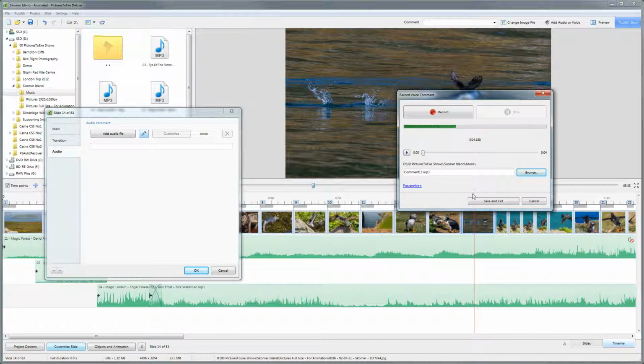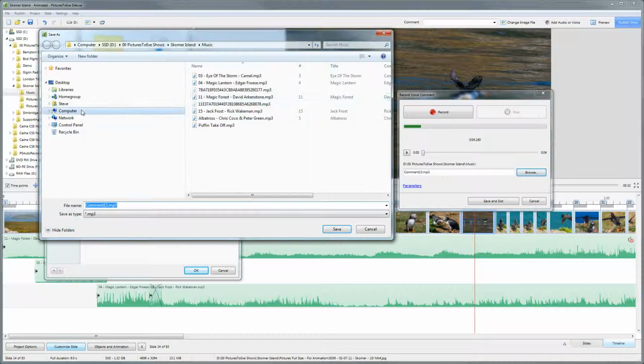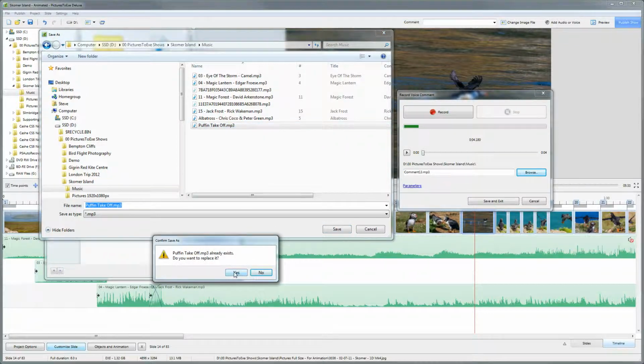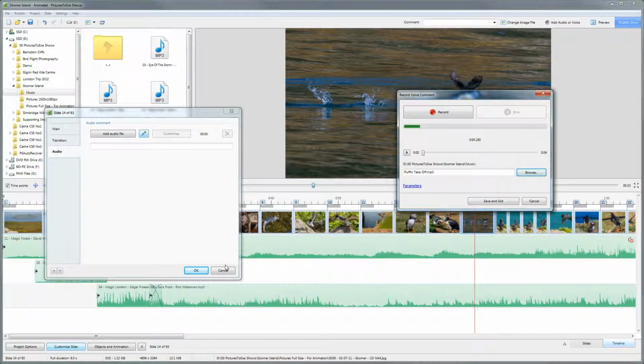So we need to save it to a location. So first of all, I'm going to go to File, My Computer, SSD. I have already recorded a comment here, so I'll just put the comment puffin taking off there. So I'm going to save that. It's going to say yes, replace the one I've already got. So save and exit.